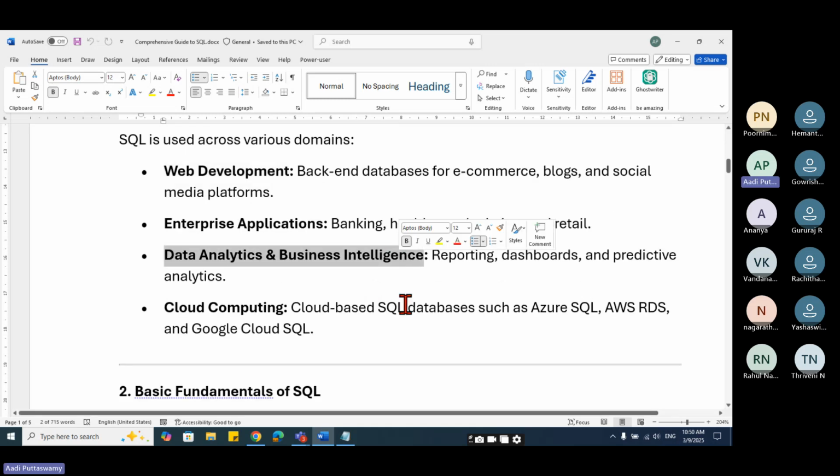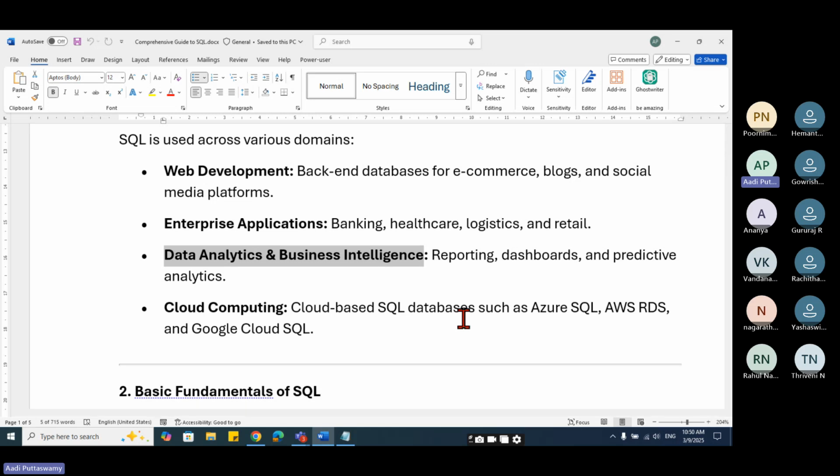And the business intelligence, reporting dashboards and predictive analytics. Same. I told you, all the business intelligence tools, they can be used with SQL. So we can use SQL there also, right? SQL is used everywhere where the data is.